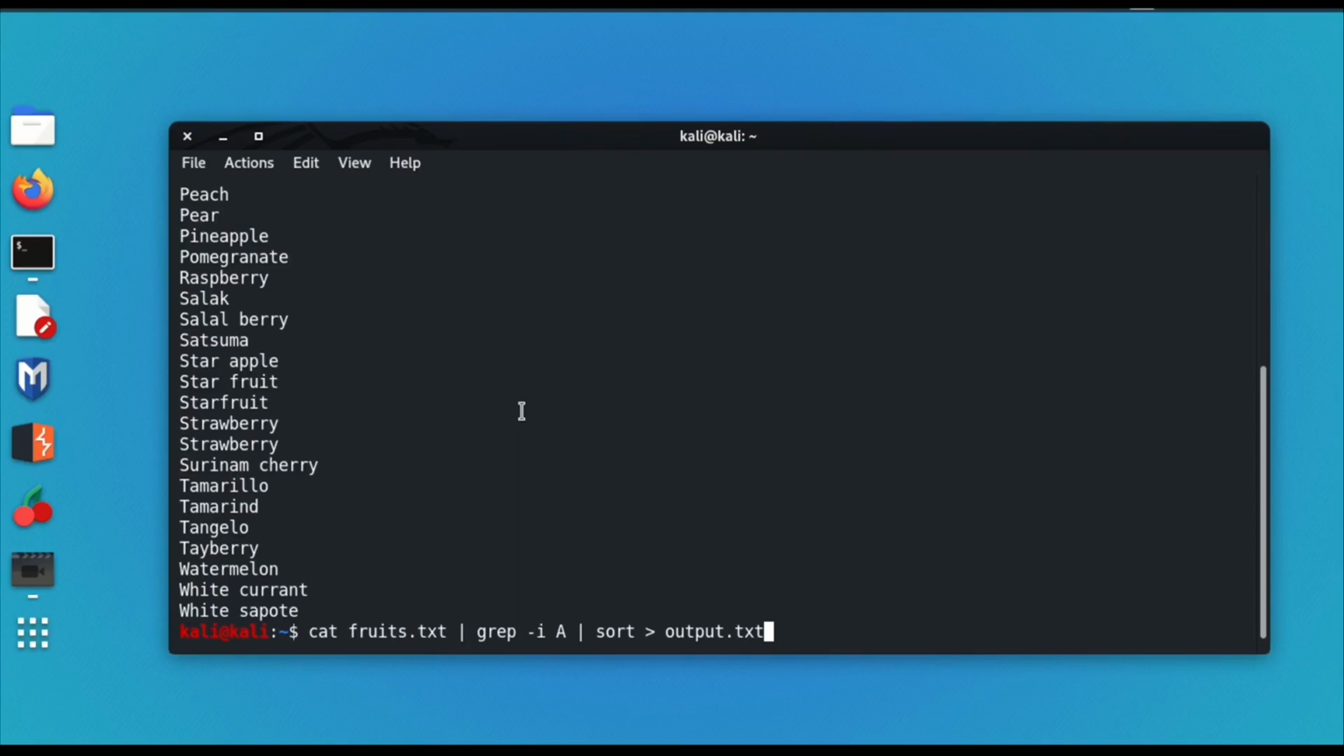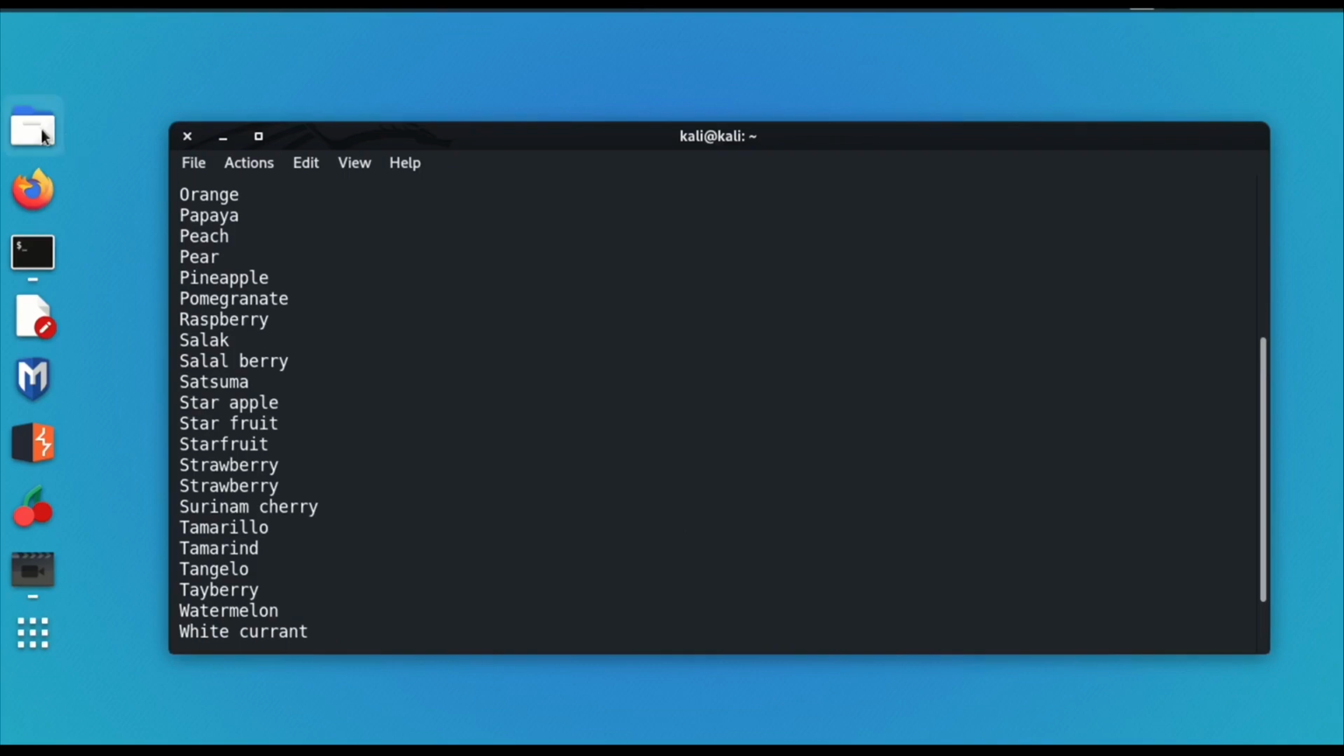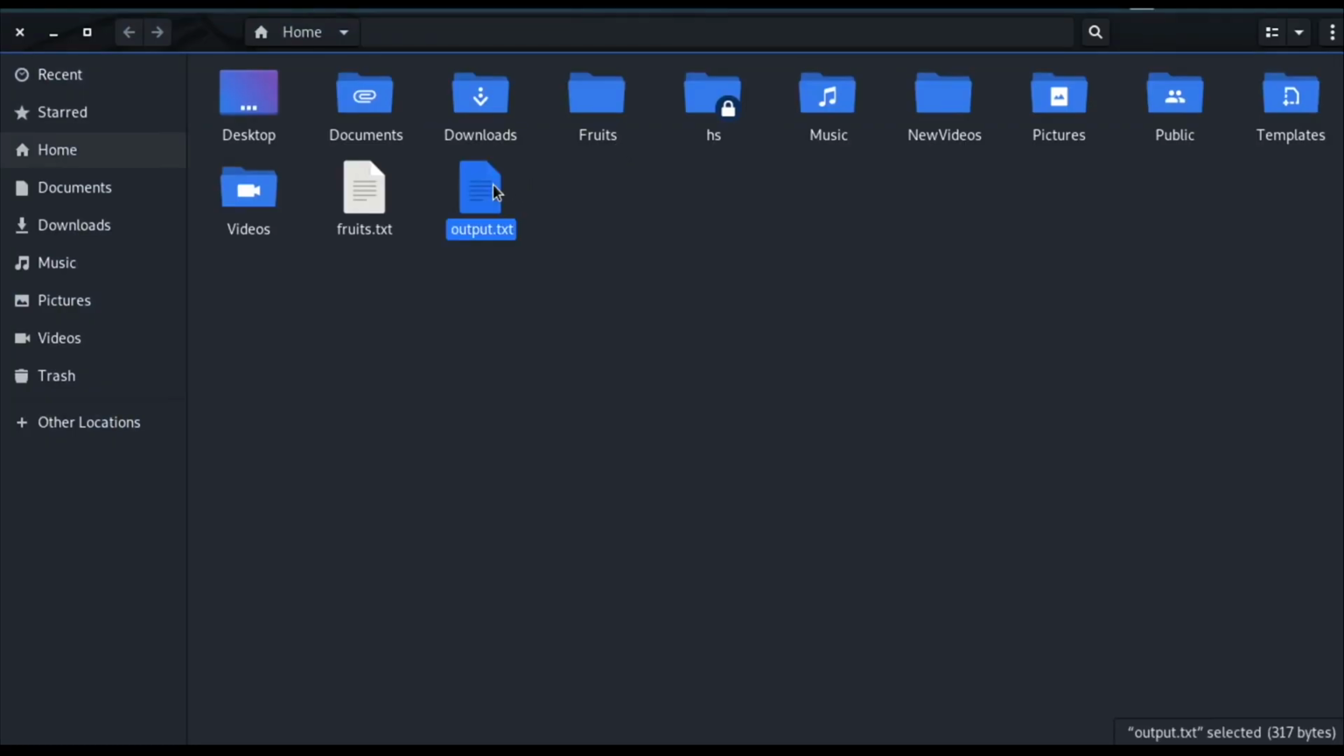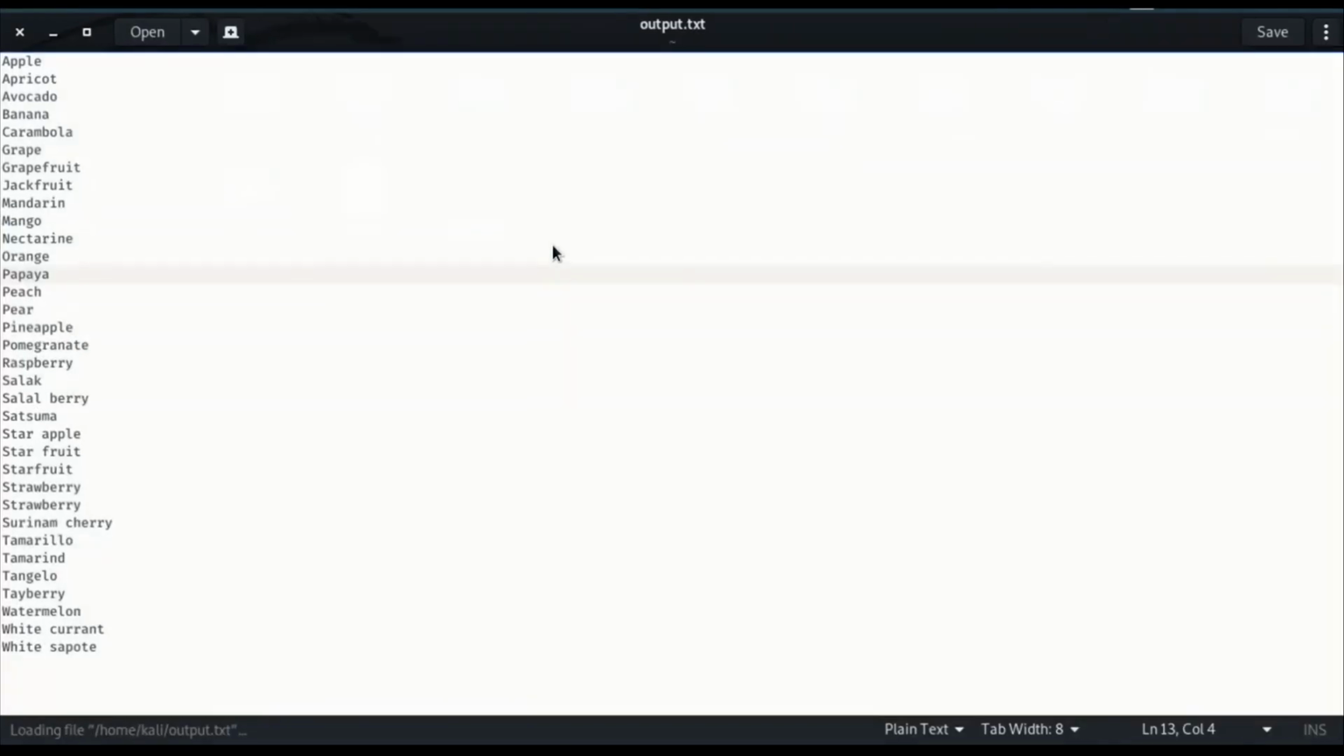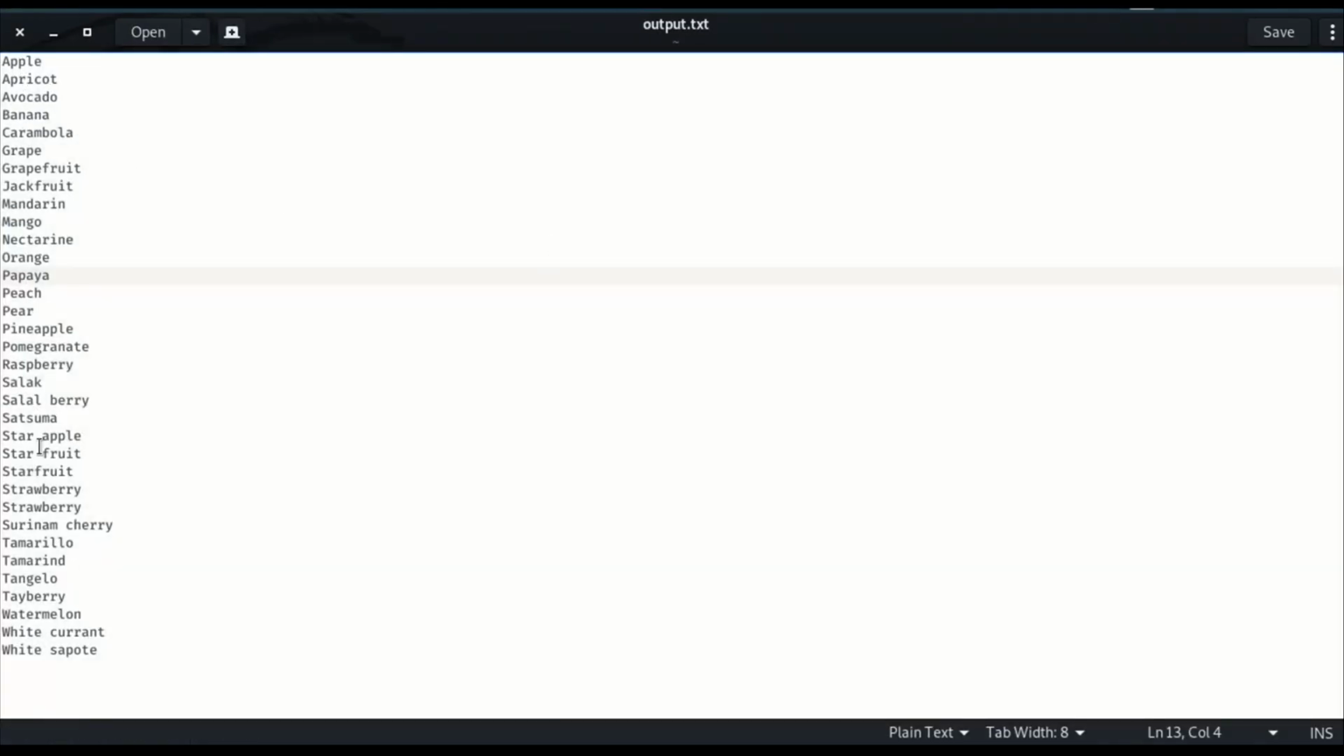So what we are doing now is reading data from fruits.txt, forwarding the standard output to the grep command as standard input, where the data is getting scanned, and all the data which has at least one A, doesn't matter in uppercase or lowercase, is displayed and passed further down this pipeline. The sort command sorts the data alphabetically and saves it to output.txt. I press enter, go to the files, and open output.txt, and I can see that all the data is saved in the file in alphabetical order.